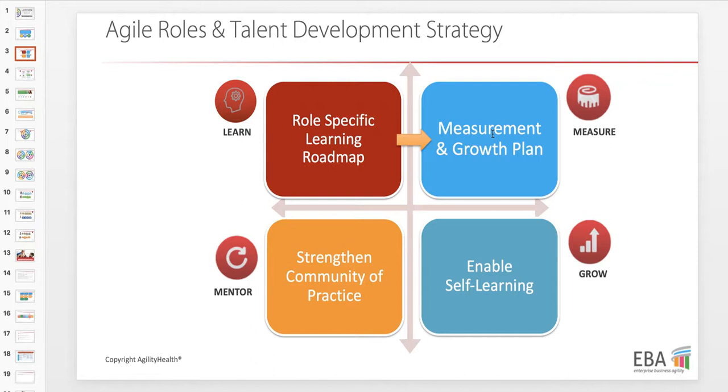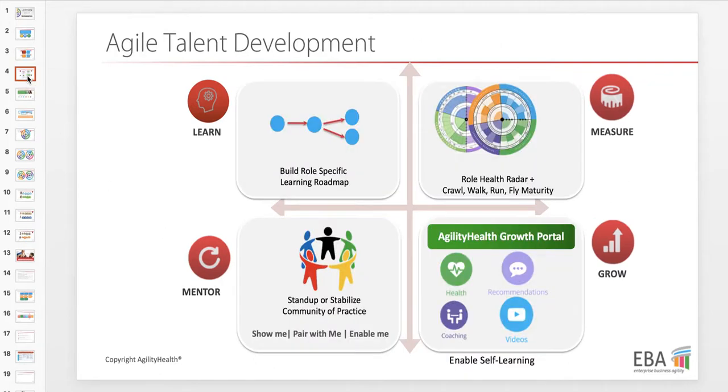We do also recommend that we create the role radar, which defines the competencies and defines what good and not great looks like. So what does each competency have in terms of crawl, walk, run, fly? And then enable self-learning through the growth portal, which I'll show you. So allow people to learn on their own and make sure that you're building a community of practice that could mentor and engage people so that they can learn from each other.